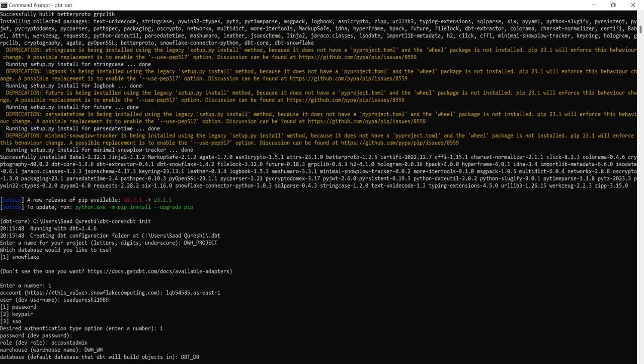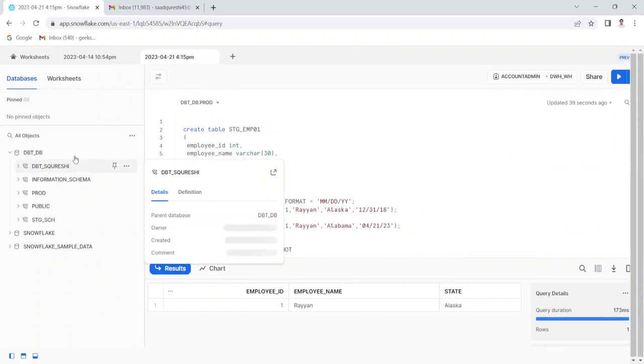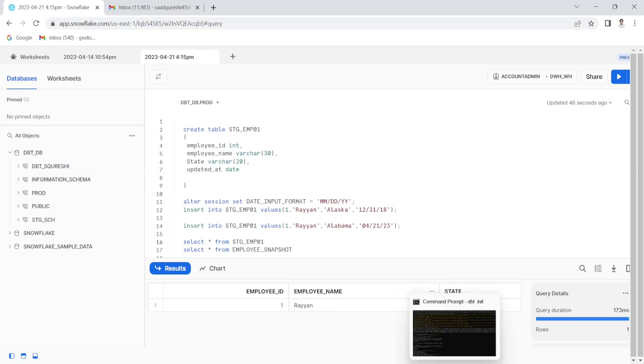dbt_db is the database name. Press enter. Schema. Let me show you the schema name. Schema name, I will give the prod schema name. This one, prod schema name. Let me just give the prod schema name.